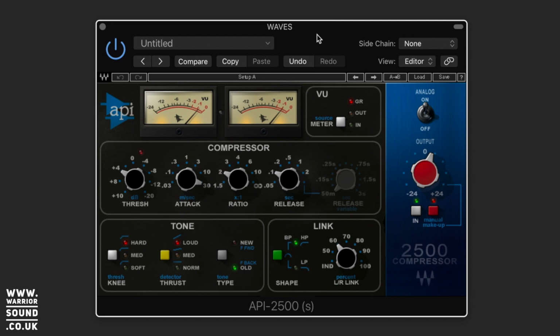So at the minute it's just doing some compression, and maybe we want to move that ratio and release together for whatever reason, or even the attack, ratio and release. So at the moment it would just be like this. Normal, we can adjust those individual controls. However, on Waves plugins, if you hold Shift, you can select multiple controls and see how they're both highlighted now.